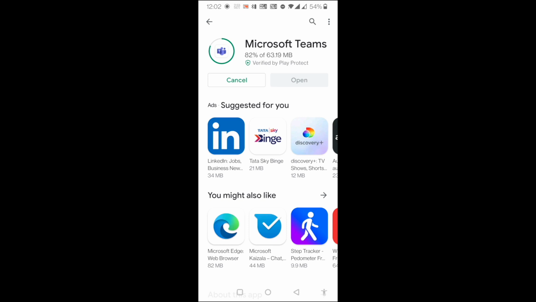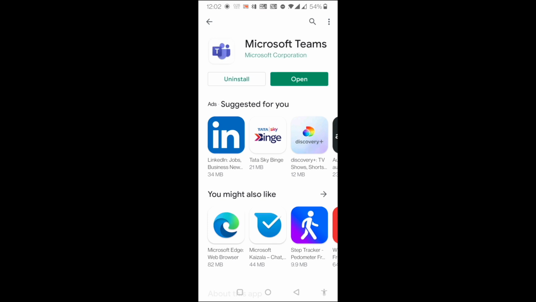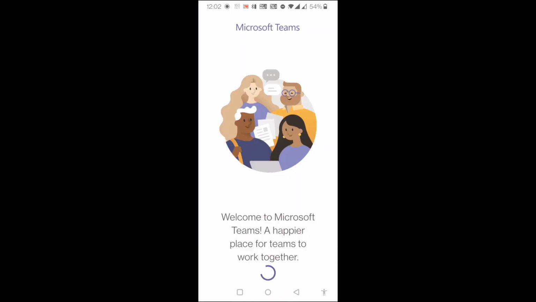Now you can see it is 82%, 89%. Within seconds it will get installed. So you can see Microsoft Teams is getting installed in the phone. Now once the installation process is over, I am going to log in by using one of the students' ID. Okay, there I am going to open the team.